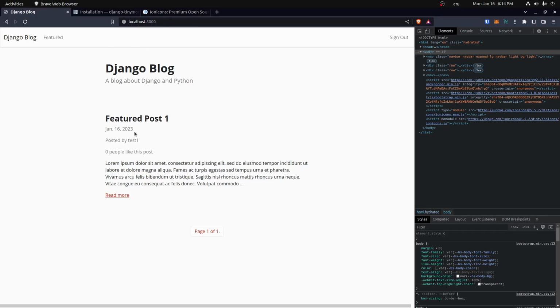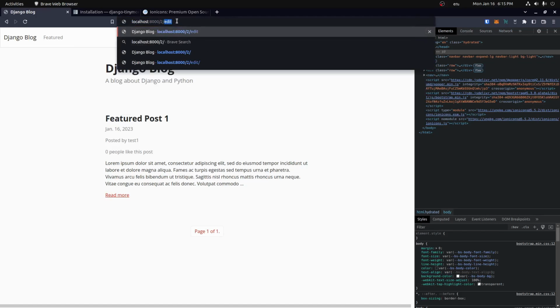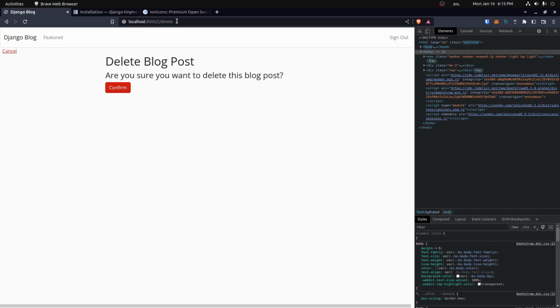So we said, okay, this post right here, probably an ID of 2. We went /2/delete. We can still get that delete post, and this will come up even if we're not logged in with the correct user. So we need to put some other protections in place so that no user can just go to that URL and delete random posts.